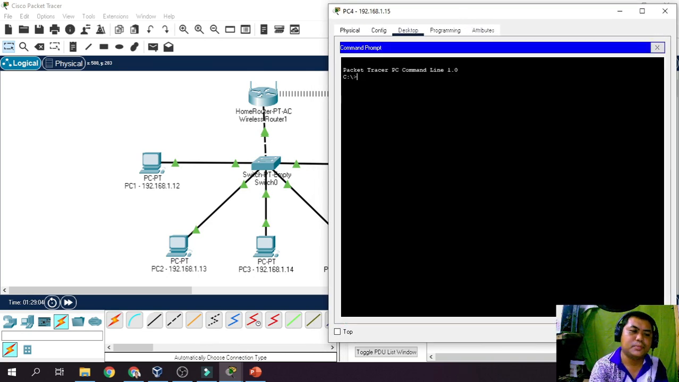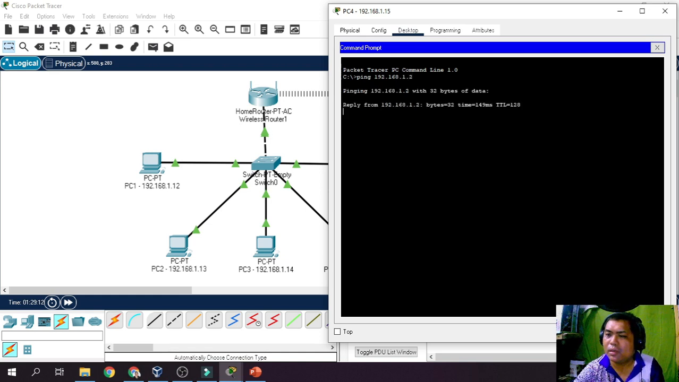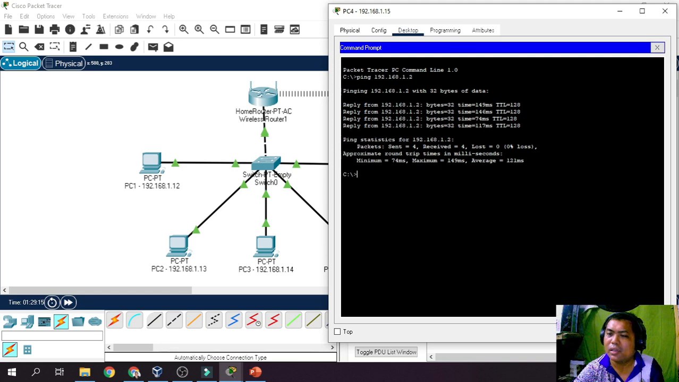From PC4 to laptop. Check natin kung mapiping natin yung laptop from PC4. Okay, ping. From PC4 to 192.168.1.2. Alright, so mas mababa kunti yung latency niya. So, it's 149. So, okay na rin yan.